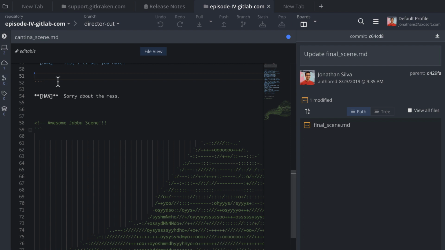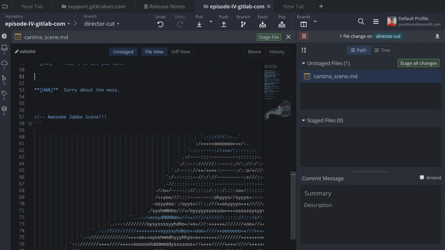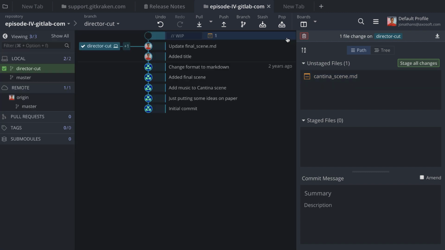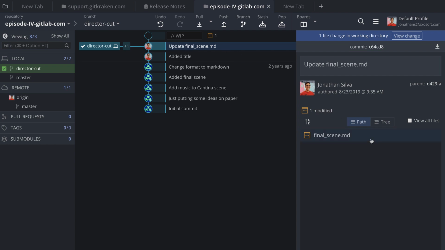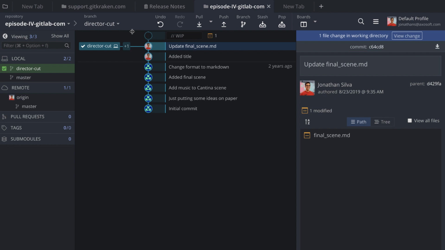Deleted. All right, Command S to save. So again, the cantina scene was added to the staging area. If I were to exit out of this file, I would see that I now have a whip node in the graph. Very similar to what we saw previously, right? So here's our previous commit to give you some idea. And here's the whip node when I click on it again.